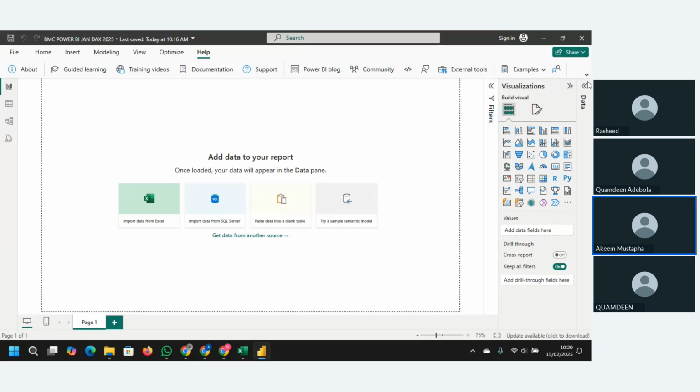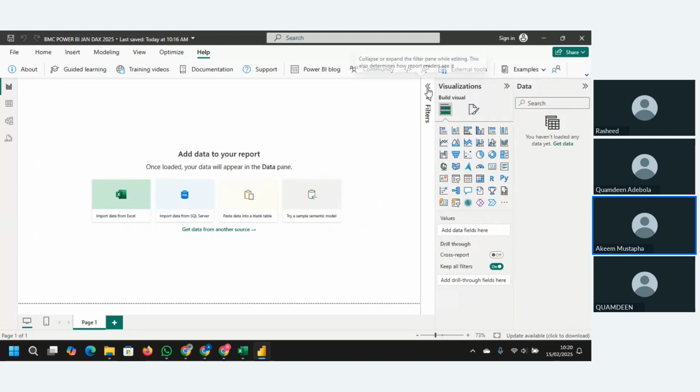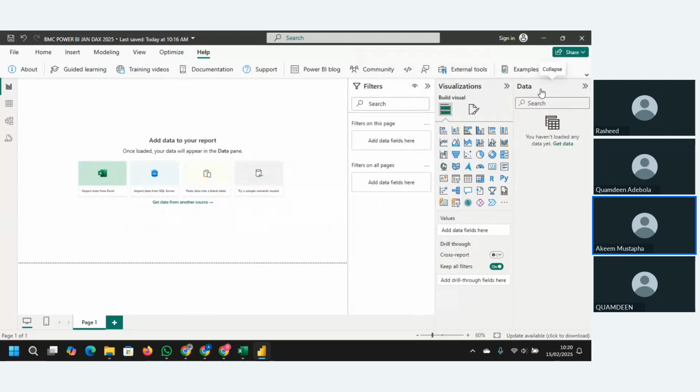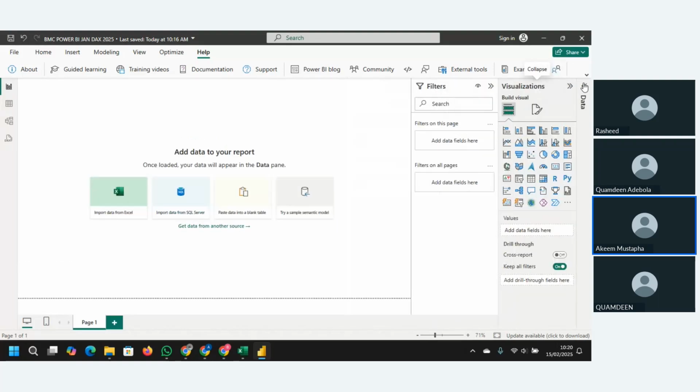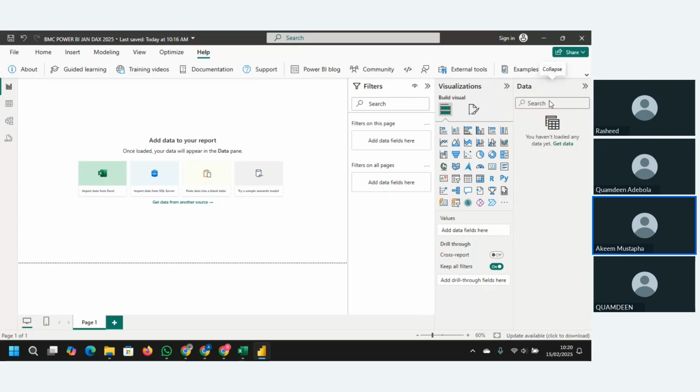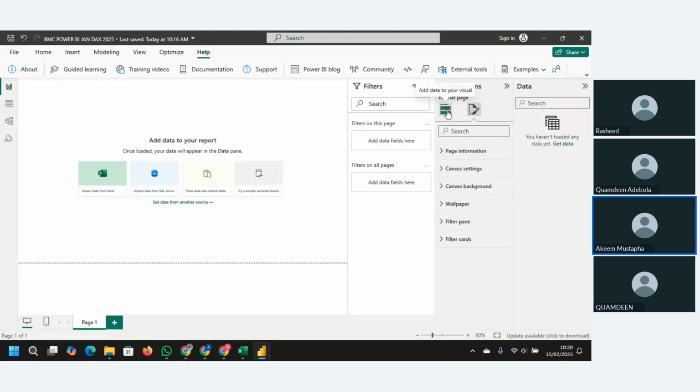Then on the right side, we have three other sections. We have Data. This is where the list of your queries will show. We have Visualizations. This is where you select which visual you want to build. And we also have Formatting. You build and you format at the same place. And the last one here, we have Filters. So those are the three sides.